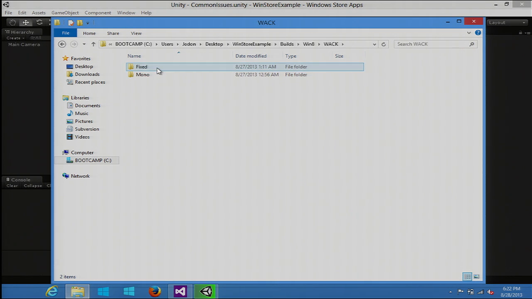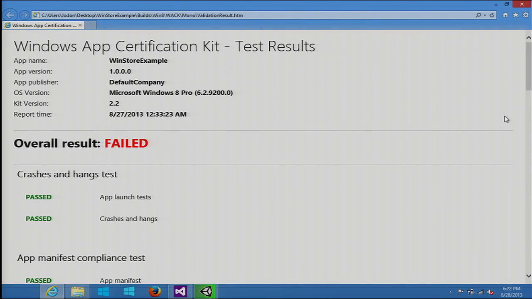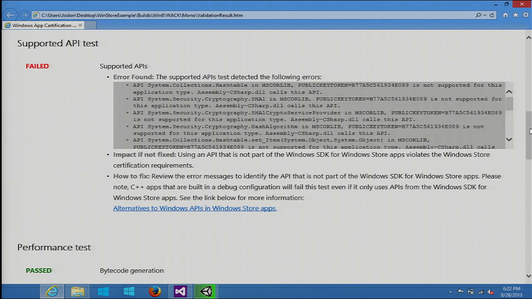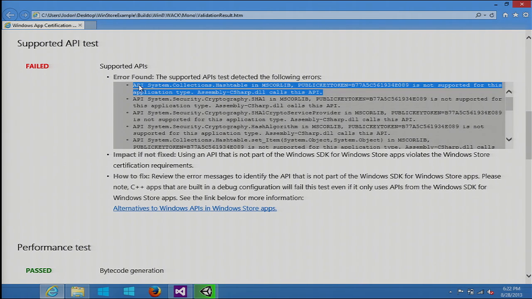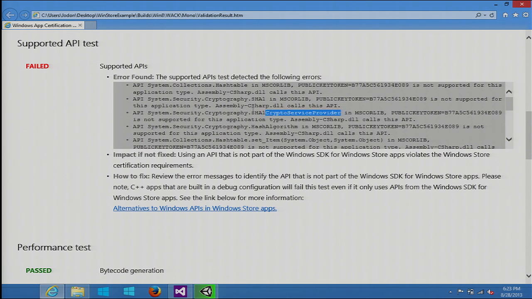I haven't fixed it yet. I actually undid those things. But when you run the Windows Application Certification Kit, this is what you're going to get. You're going to get a bunch of failed unsupported APIs. Here, it's using hash table, it's using cryptography, SHA-1, all these different things. But you can fix them because the library that says they're in is the assembly that you're generating for Unity. As long as you see this assembly, like C#, which is the ones that you're writing code in, you're all golden.